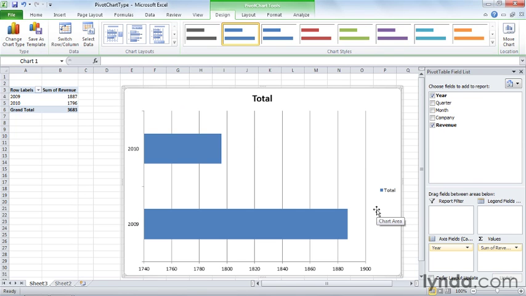Bar charts, which display values as horizontal bars, are perfect for summarizing data when the axis labels are long and the values that are shown are durations. So even though I have sales data here, most of the time you'll use bar charts for times, for example, in project management.